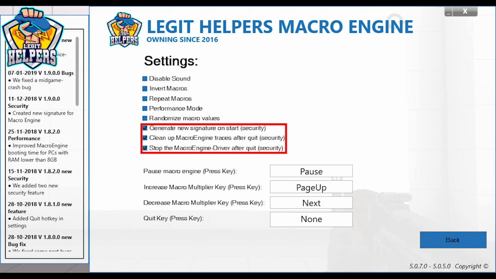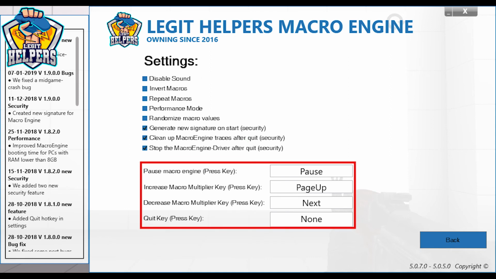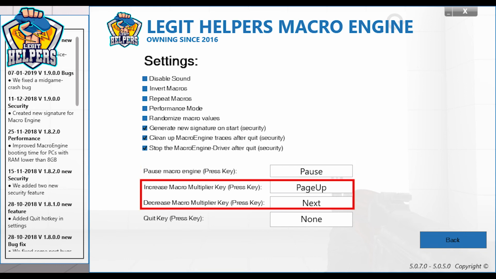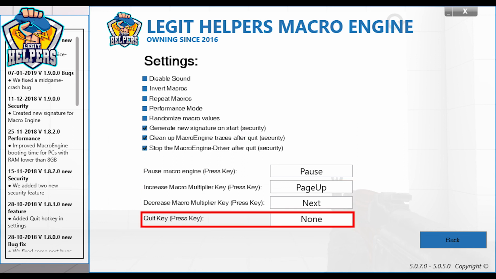The next three settings are all security settings. We highly recommend leaving these on at all times. Now on to the bottom 4 binds. The first is a bind for pausing the engine. When the engine is paused, macros will not activate. It's like pausing a video. The next 2 here are for increasing or decreasing the macro multiplier. You can use these binds to change the macro sensitivity to match your own in-game sensitivity more easily. And lastly, the quit key. You can use this bind to fully quit and close the macro engine.